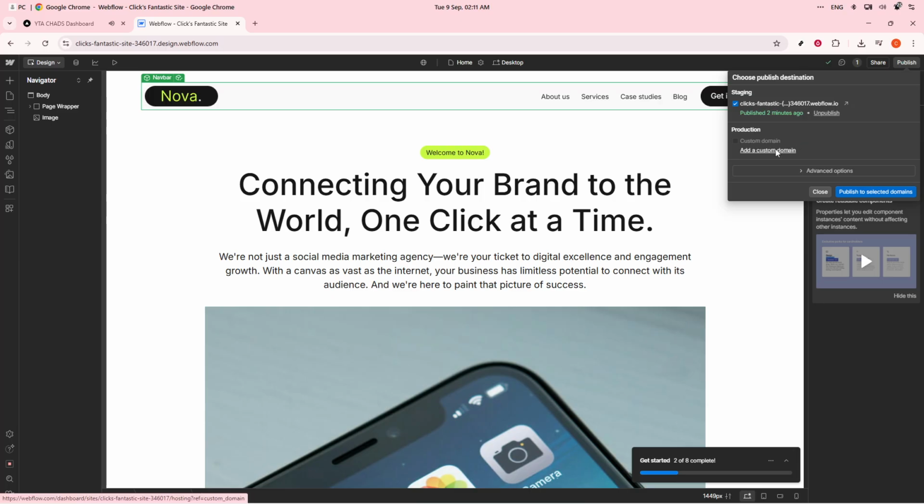Now, to unpublish your site, look for the option in this drop-down that says Unpublish from all domains. Click on that and you'll likely encounter a prompt asking you to confirm this action. It's a safeguard to ensure that unpublishing is indeed your intention. Once confirmed, your website will immediately go offline, disappearing from the web.